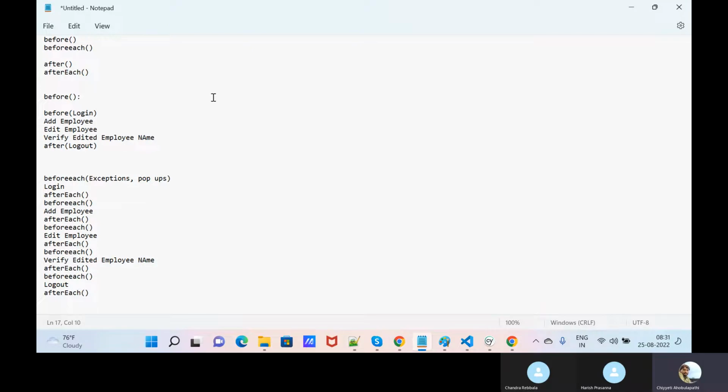Only once. So one user needs to log into the application only once, and he will do certain operations like add employee, edit employee, verify employee, and only once will he come out of the application. So in before, it will execute only once before the test; we can add the login function here, and the logout function in after. So only once it will execute.